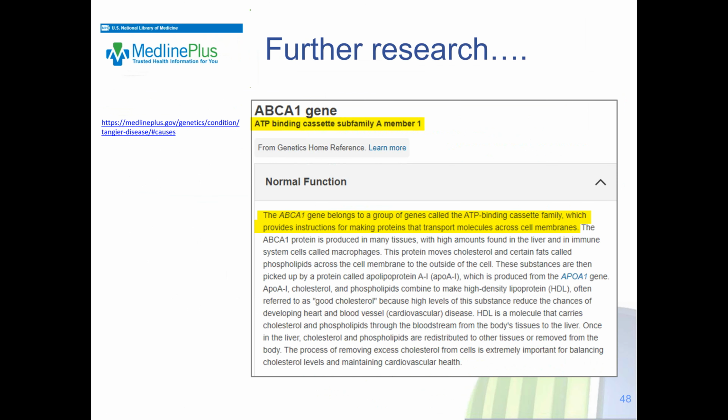So further research, we looked at the ABCA1 gene, which is what we were told in our verbatim, and this is ATP binding cassette subfamily A, member 1. That's what the ABCA1 means, which might be more manageable of a mouthful. And this gene belongs to a group of genes called the ATP binding cassette family, which provide instructions for making proteins that transport molecules across cell membranes. So it's around fat metabolism.